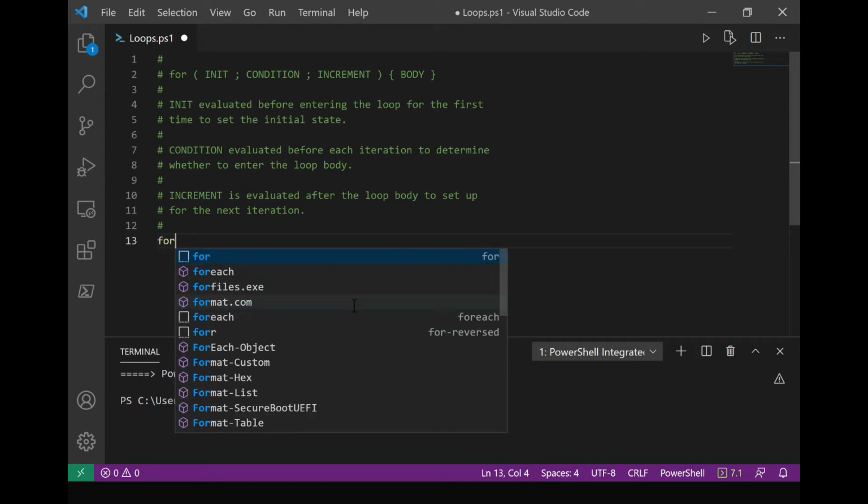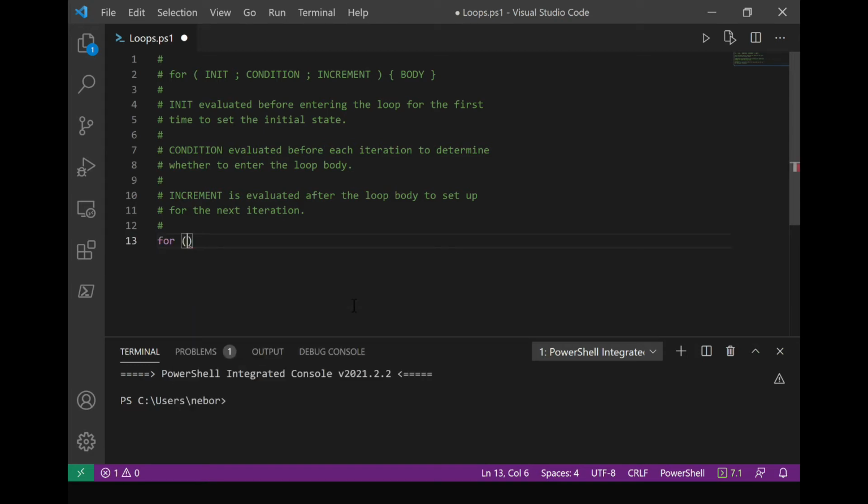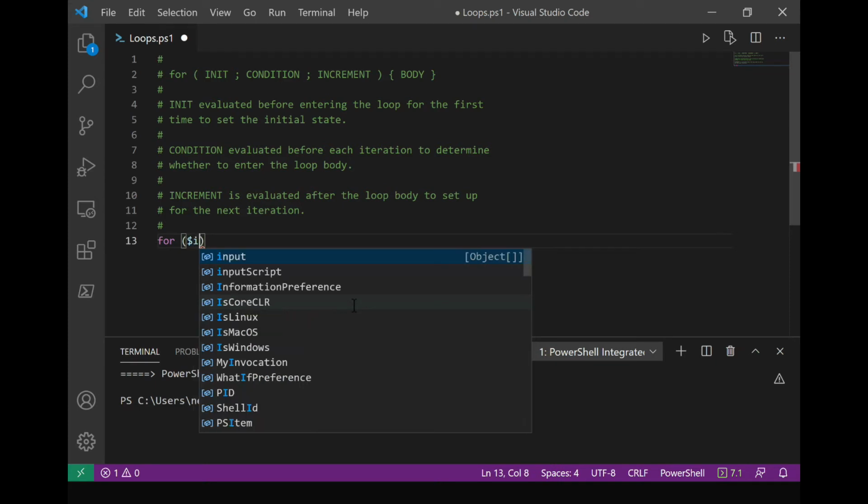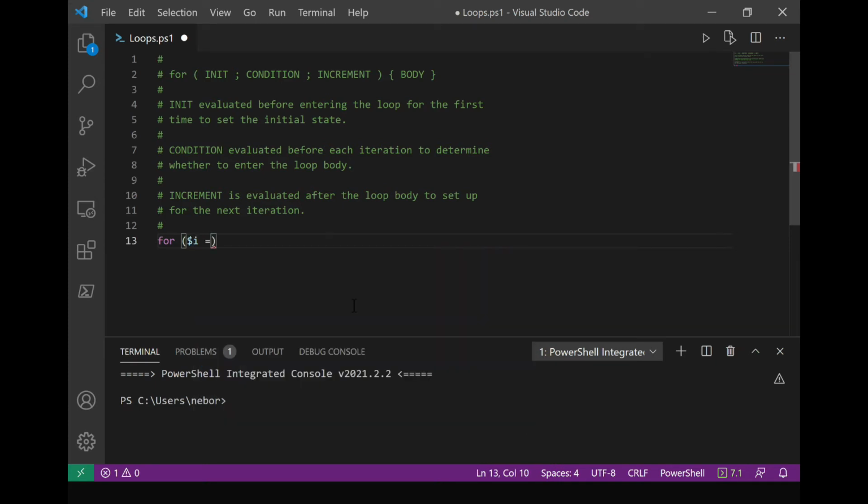So I'm going to say for, and then we have our init. In this case, I'm just going to initialize a variable. Let's call it I. I'm just going to initialize it to 0. I'm going to take the number 0, store it in the variable I, and that's setting up the initial condition when we first encounter the loop.